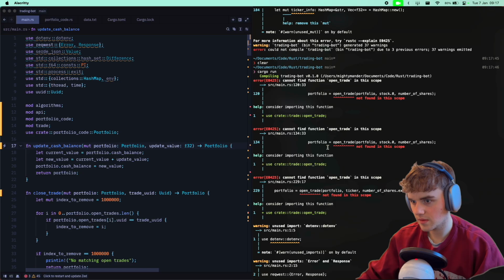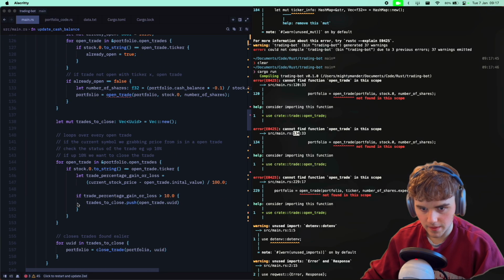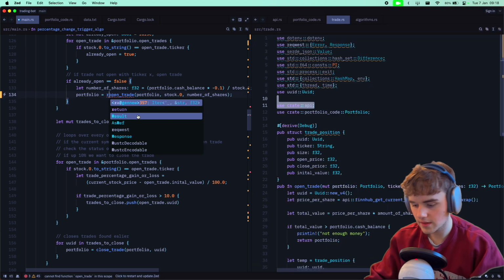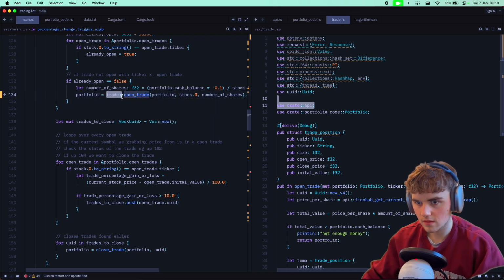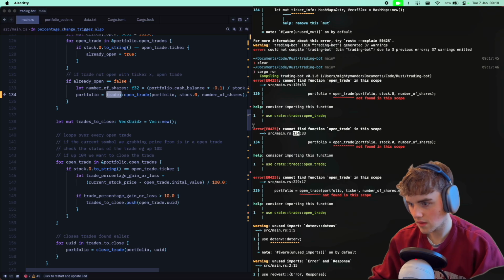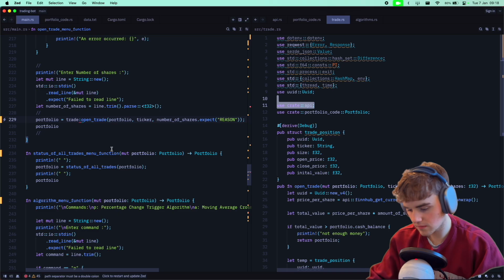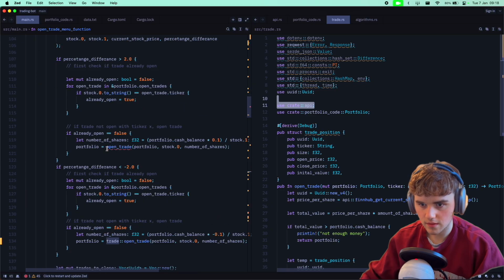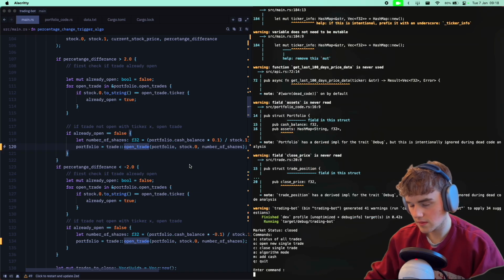Open trade. Portfolio open trade. This is in main 134. Open trade is now going to be in trade. Two 229. And 120. Is that it? Oh, it appears to be.